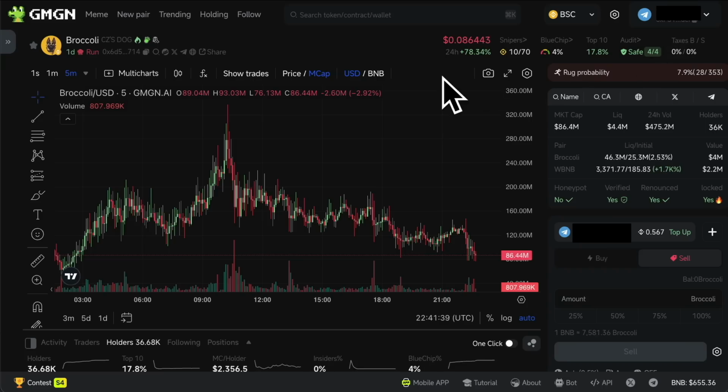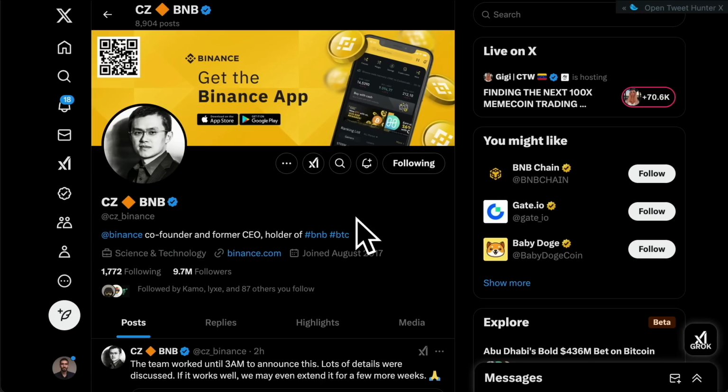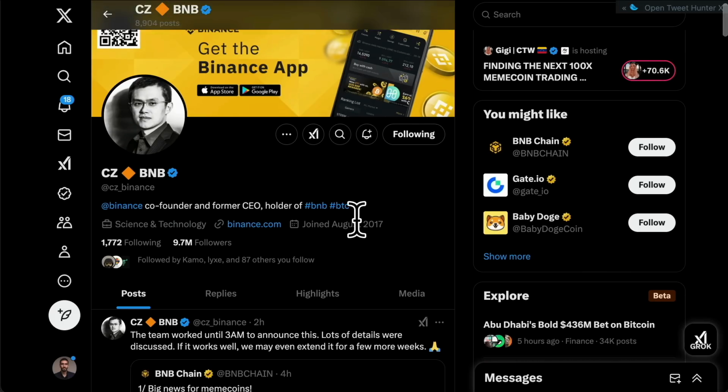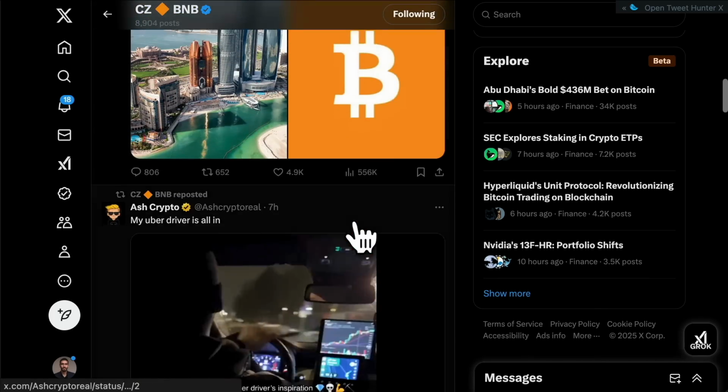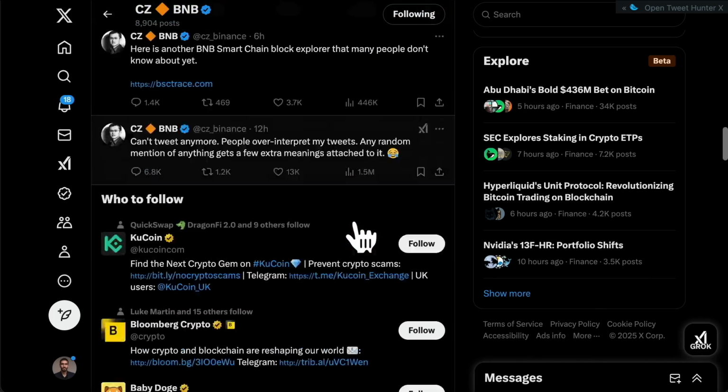So to trade, here's how I would approach it. Now, first of all, let's just make a general note about the trend. This is CZ, and he basically owns Binance. And what he said was, with this meme coin launch, and recently him mentioning his dog here on Twitter.